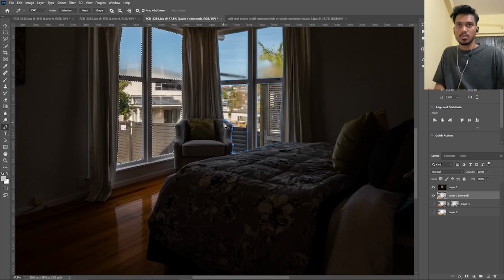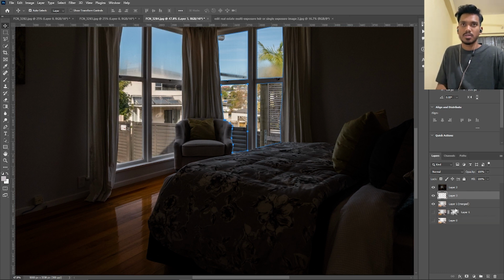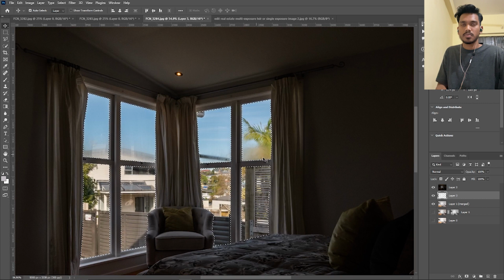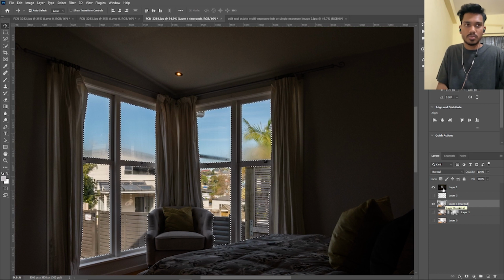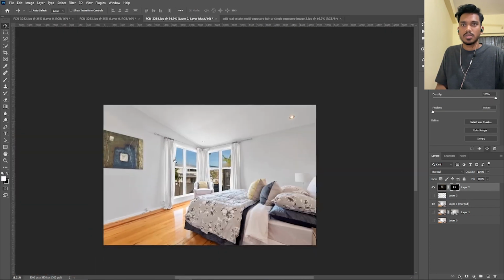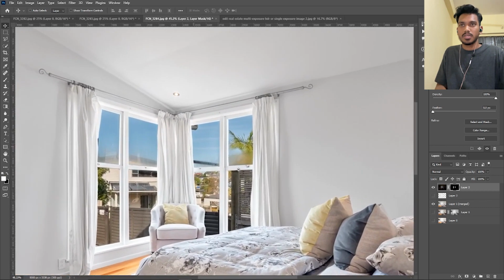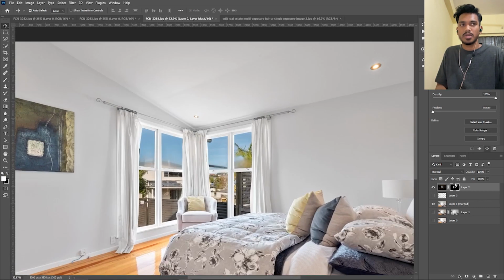It's done. Oh, did some mistake, whatever. So my window is selected. Try to use one feather, then it will look better. Here we go, the window, then we will mask it. Complete. As you can see, it's looking way better.